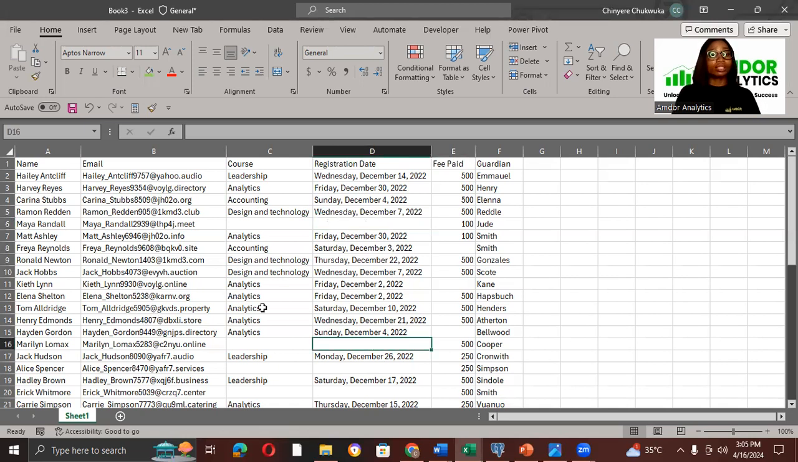This is actually a student data set where we have the name of the students, their email, their course, the registration date, the fee paid, the guardian, right? One of the things you need to know how to do very well as a data analyst is to know how to handle dirty data. So let's see how we're going to use Power Query in Microsoft Excel to transform this data.